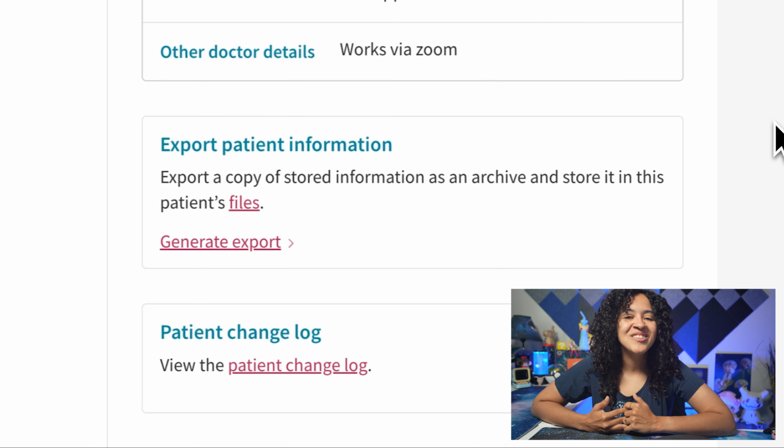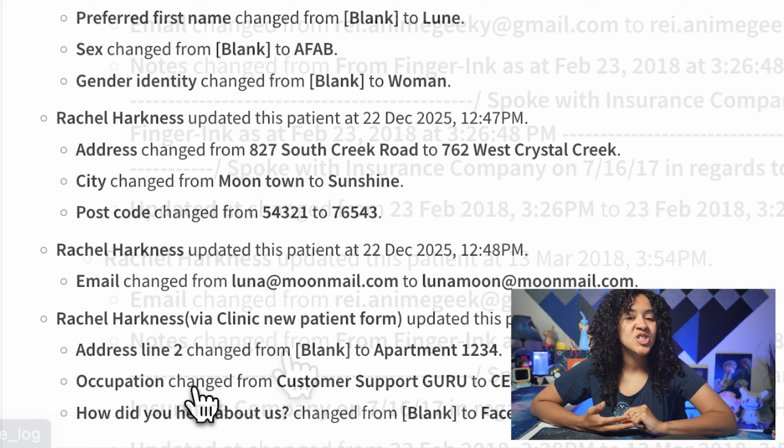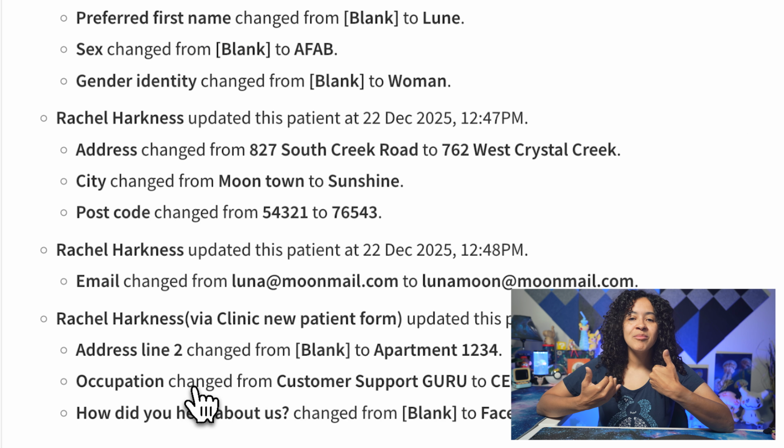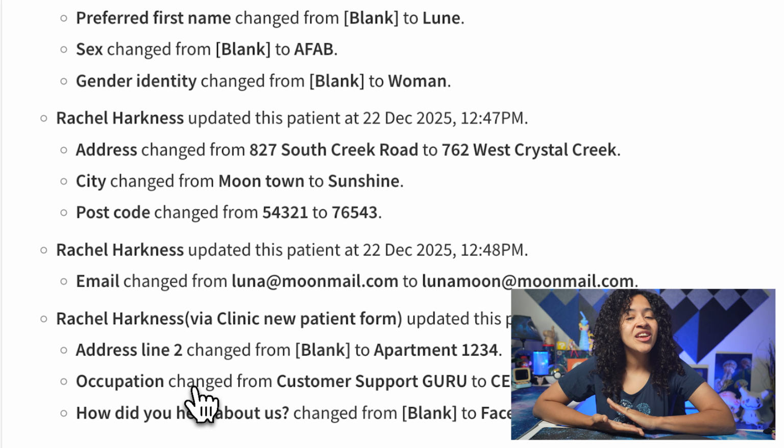To view this, head to any patient's record and scroll to the bottom. From here, select Patient Change Log. Any updates that come directly from forms, the log will show that the change was made by the patient via their form submission. And that's all there is to it.